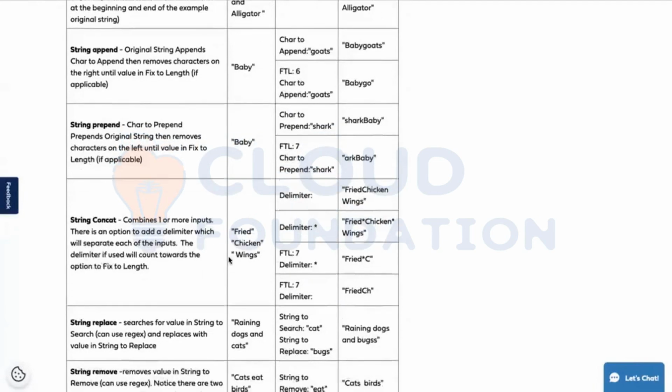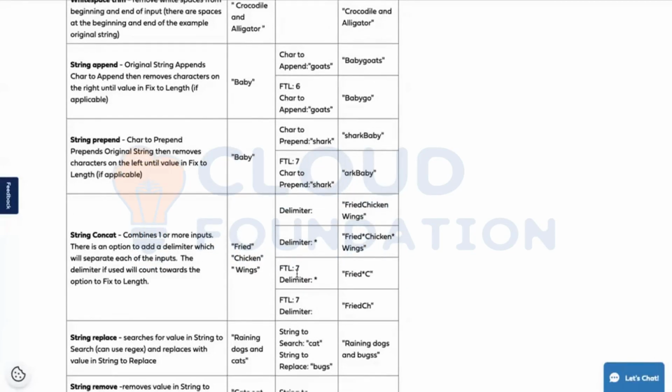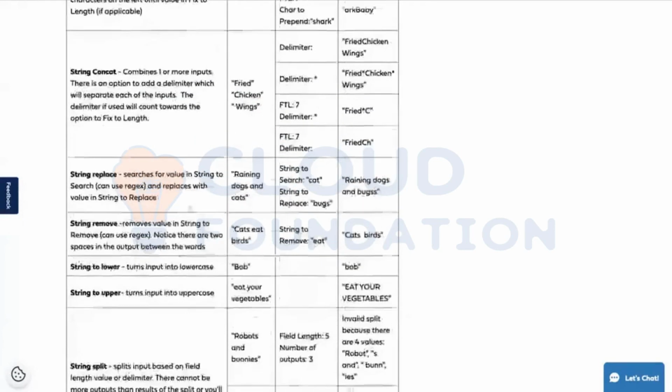Then you have string concatenation. You can add a delimiter or even without any delimiter, everything would get combined. If you add a delimiter, the delimiter would be used in between. If you use fixed to length again, that would also be applied. It would perform the character trim again. Then there is the string replace function as well, where you can search for something and replace it.